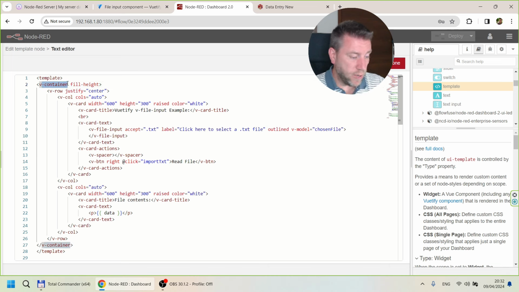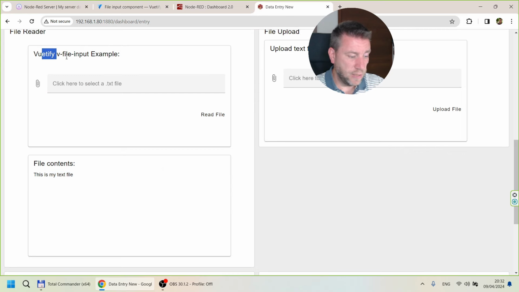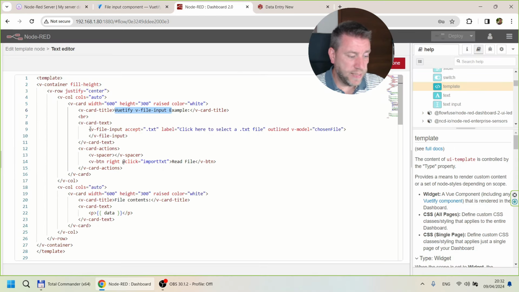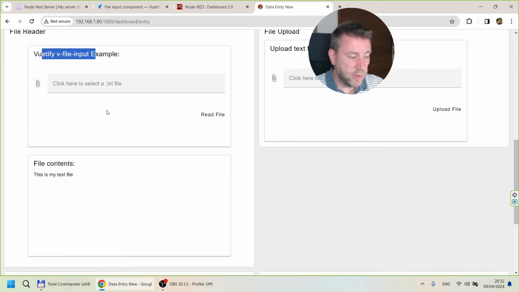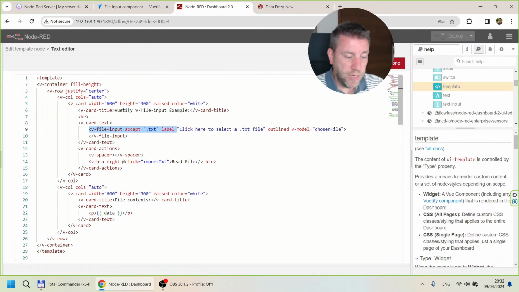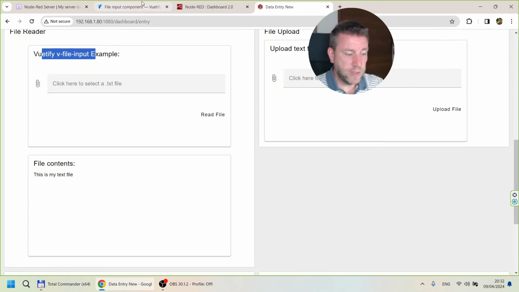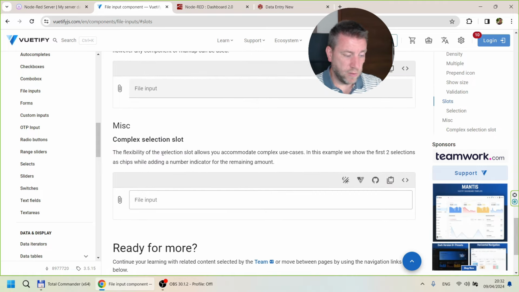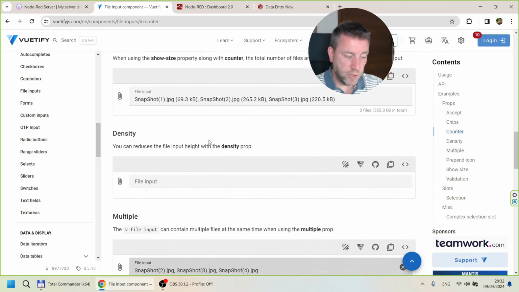It's put into a container, and in the container we have a row with two columns. In one of the columns we have a card which has a title, which is this one, and within the text area we have the v-file-input. That's the file input component, and we say that it should only accept text files. You can add the label, so that's this label which appears here. And it is outlined, which is basically just the appearance. You can look at the various different appearance options here.